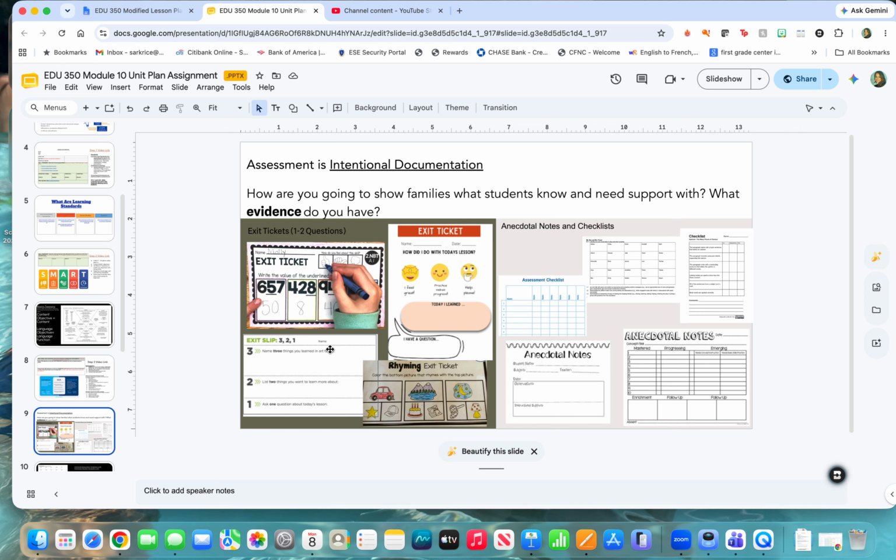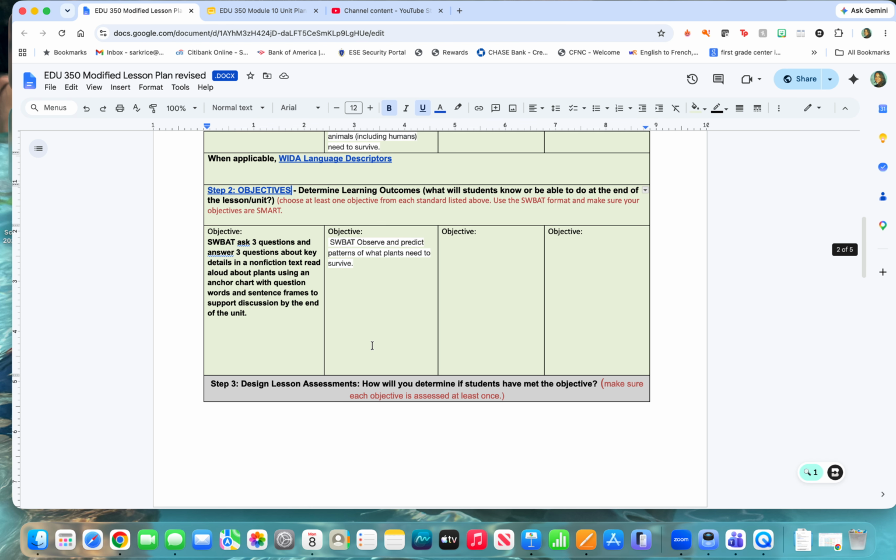Remember that assessment is intentional documentation. So thinking about how are you going to be able to share this with families, right? So if I go back to my example with plants, right, what am I going to do to show the families that their child learned these things, that their child achieved these objectives? So I need to have documented evidence of that.